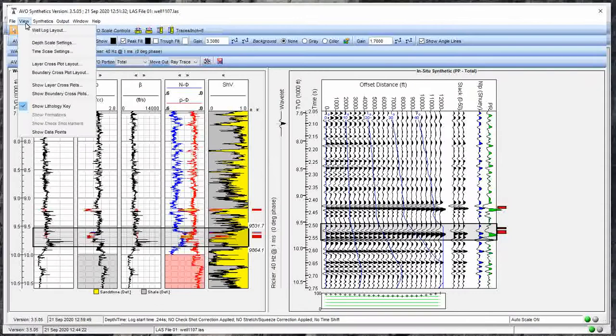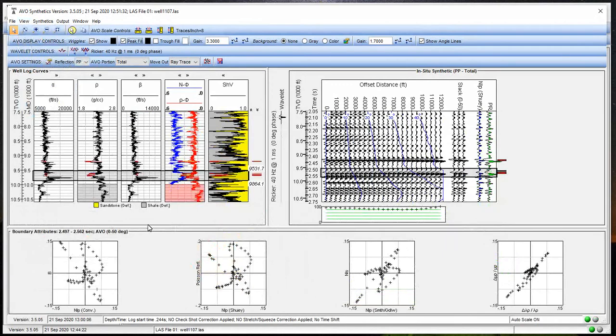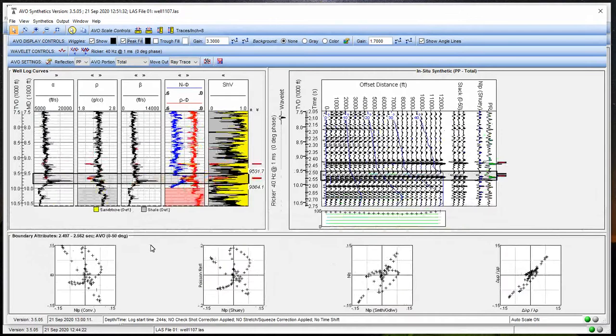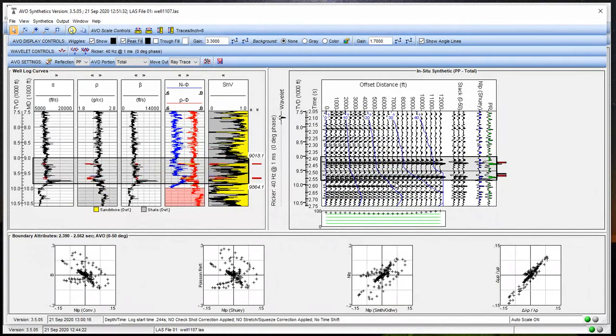How do I do that? I go to View. We have layer cross plots, which are cross plots of parameters at the well log resolution. And boundary cross plots are cross plots in the time resolution over here on the synthetic. I'm going to hit show, and it pops them back in here. Again, I can drag this up and down. So I'm looking at the boundary cross plots within this focus zone, and as I move it back and forth, you can see the curves. In this case, I'm looking at B versus NIP, Poisson's reflectivity, NIS versus NIP, and so on and so forth.